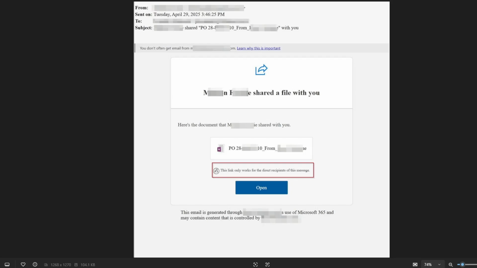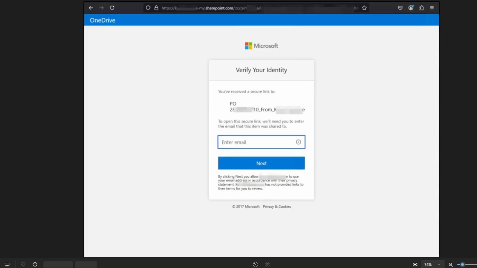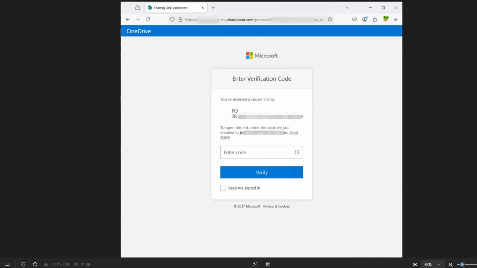And what's highlighted here is that this link only works for the direct recipients of this message, meaning the person who sent it locked it down so that only the recipient they sent it to can actually get into the shared file, essentially. Now, once you click the open link, it takes you to this page, where it asks you to put the email address in, one that is valid, that the sender had put in to share it with the user. So if you put in a random email address that the sender didn't approve, it won't work. Once you put that email address in, it'll send a 6-digit code to the user. Again, this is legitimately from Microsoft 365, where you can share files externally.